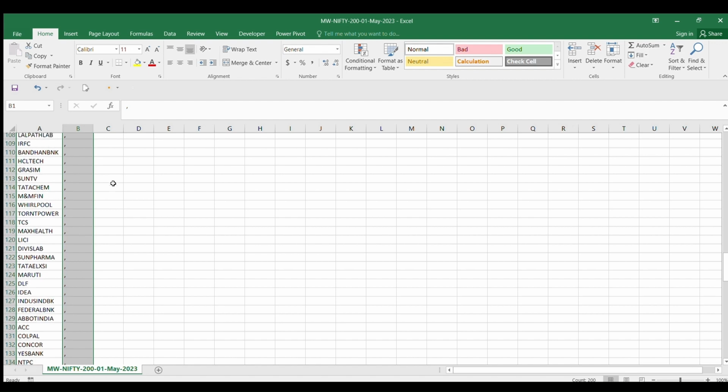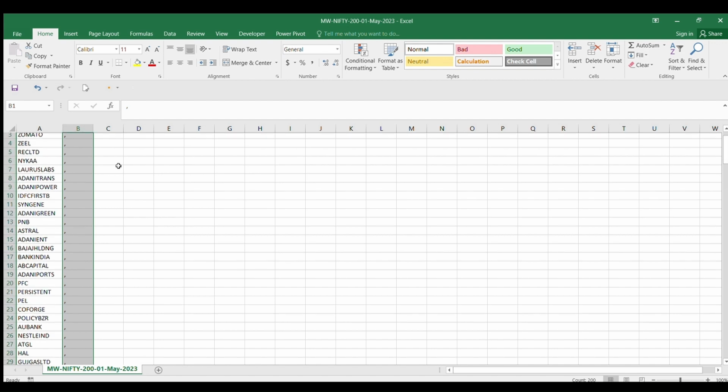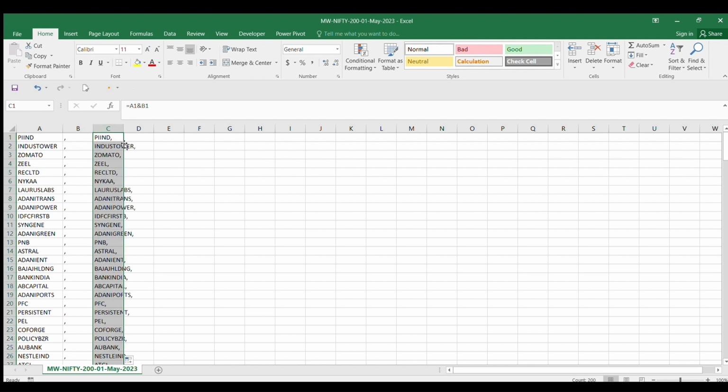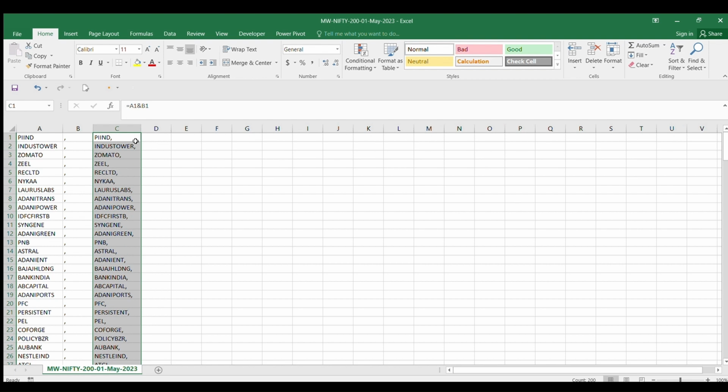Once this is done, in the second column, we will put a formula: equal to the first cell, and we will type the comma, and then we will put the second cell and then enter. Once this is done, just like we did before, we will drag it till the last share. After this, we will right click and copy.